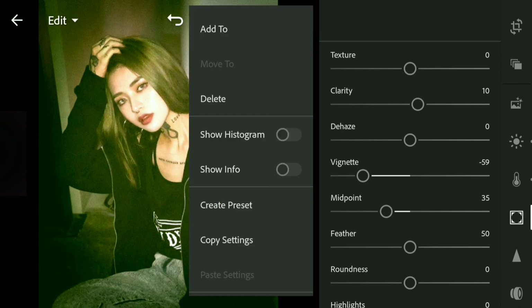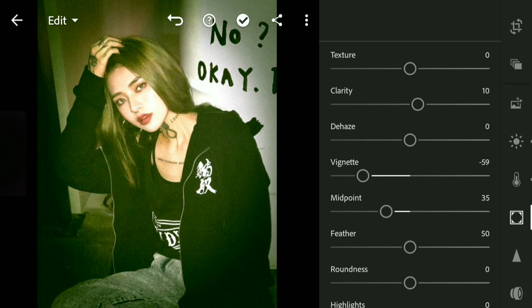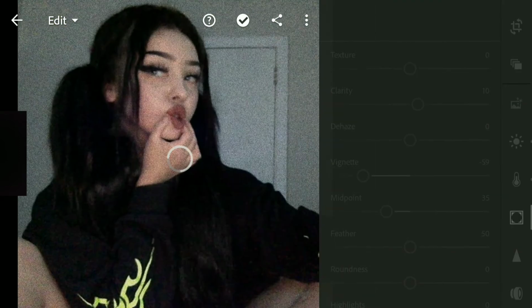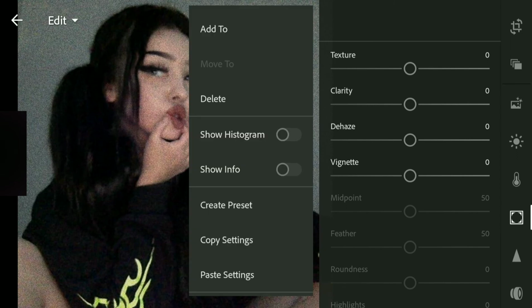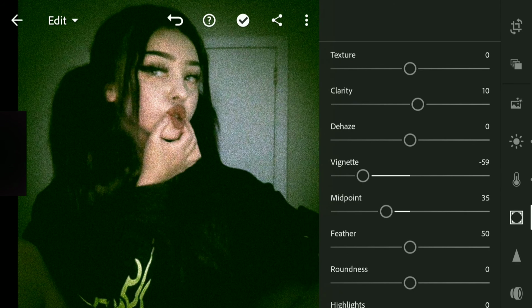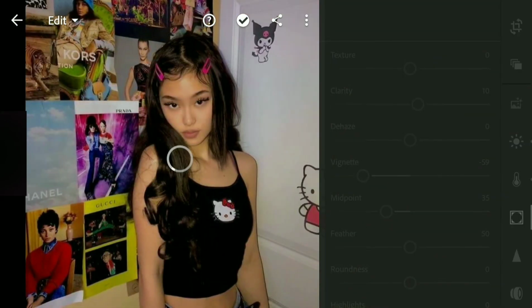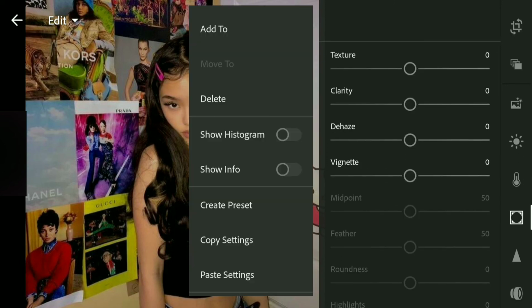Now let's try to copy settings to other photos. You might need to change some settings before applying the preset to your photos.